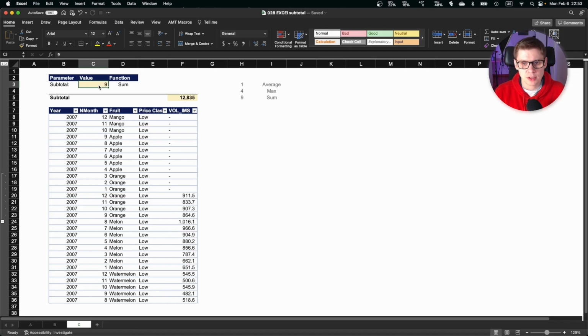Definitely you can extend the list of functions and add the drop-down list here, but I think you got the idea. You will have much more flexibility in your reports if you use SUBTOTAL function.